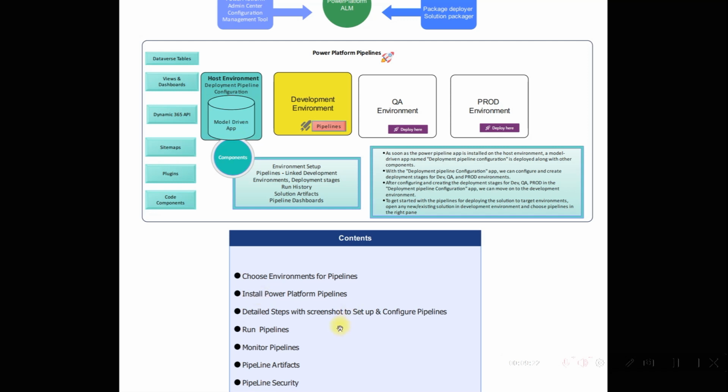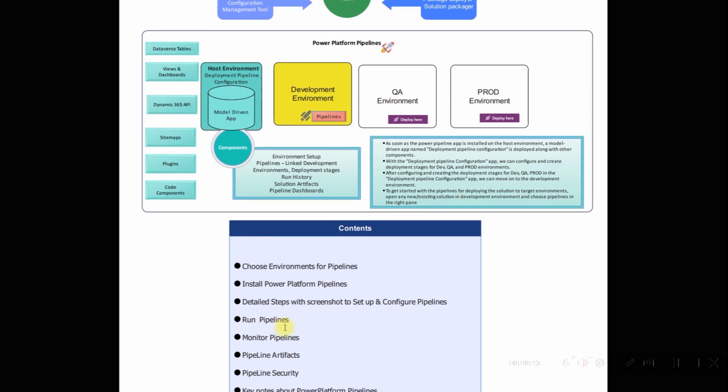Later, we'll also discuss the detailed steps with screenshots to set up and configure the pipelines, and the detailed steps on how to run the pipelines in the development environment. The detailed steps with screenshots to set up and configure pipelines will be done in the host environment, and running the pipelines will be done in the development environment.